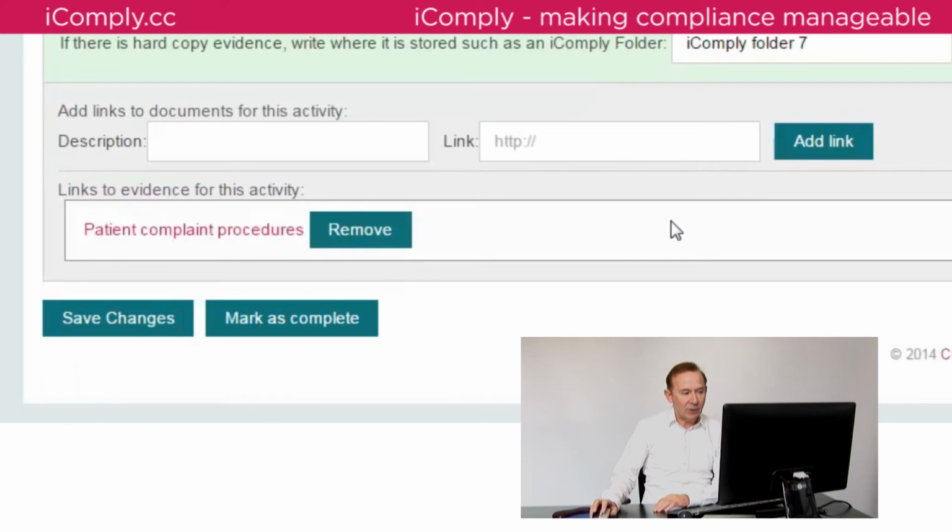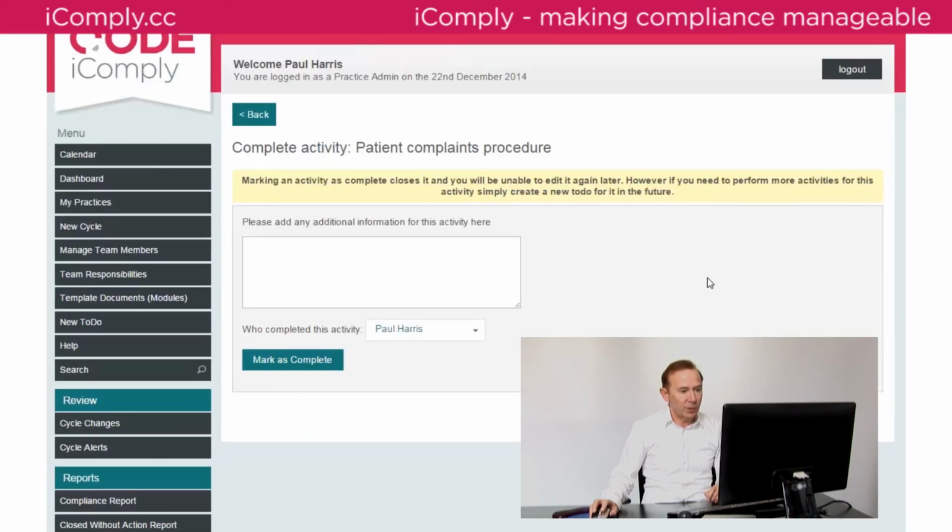And now you can see down here, I've got links to evidence for this procedure saved in the activity. If I click on it, it'll go straight to that link, which is a fake link. It's not going to work, but that's how you save the links in iComply to documents on a cloud service such as Dropbox. I then mark as complete. I can just save changes and come back to it later, or I can complete this activity, which I'm going to do.